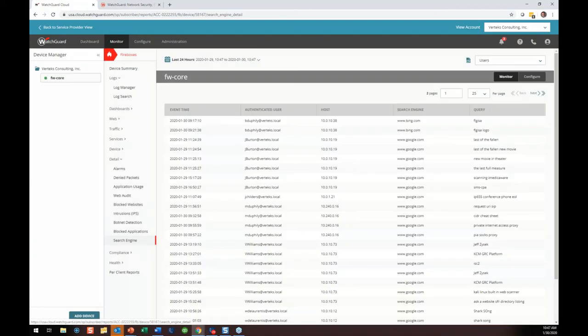So let me pause for 1 second. And I'm going to show you something that Cloud has that OnSite does not have. This is net new feature, net new functionality, really cool.